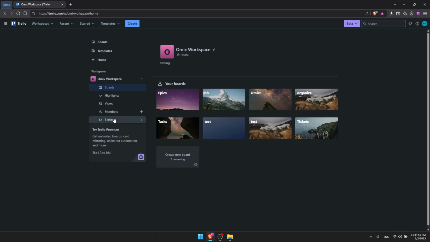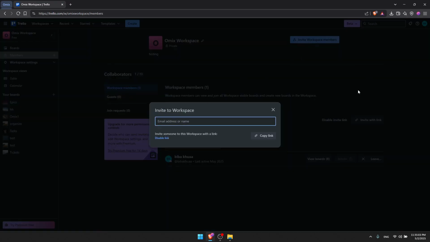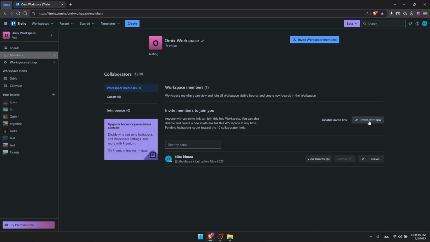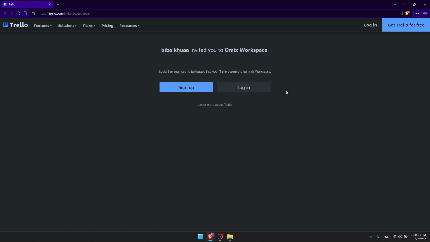So if you simply go to this left panel, click on members, you'll be able to invite members using their email address or name if they already have a Trello account. If they don't, you can simply invite them with the link, send them the link as an example. So let me just go here, show you. Once they receive the link, they will be able to simply join. And if they're not logged in, they should log in, or if they don't have an account, they can simply create an account. And of course, for free.